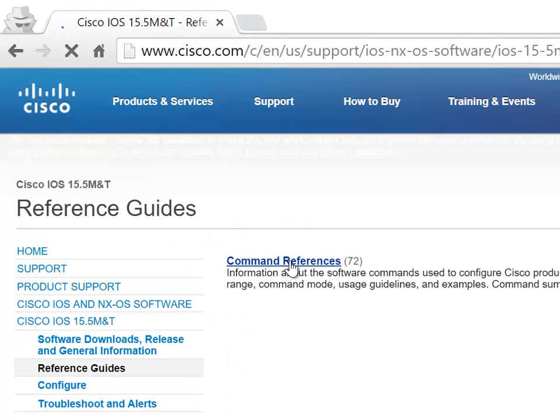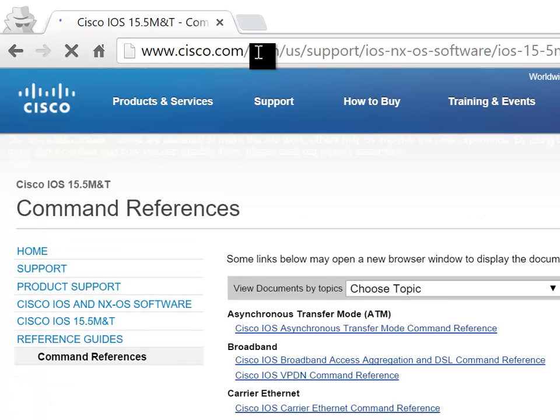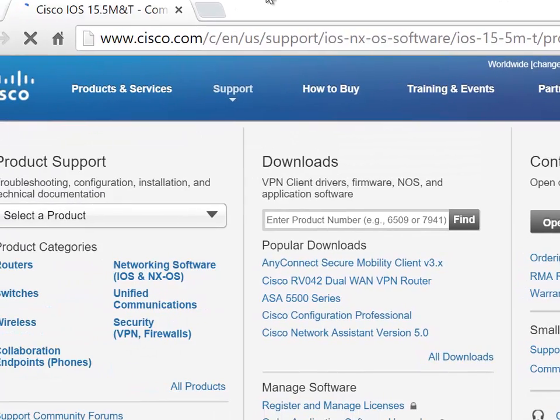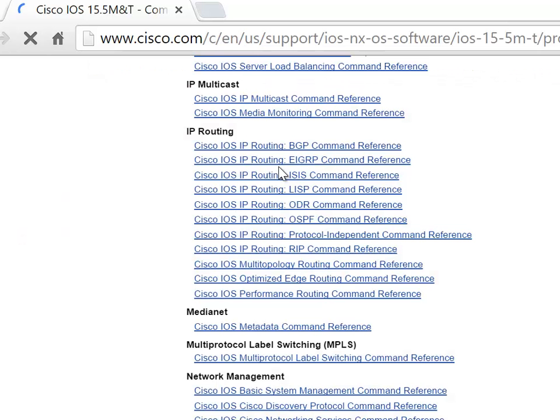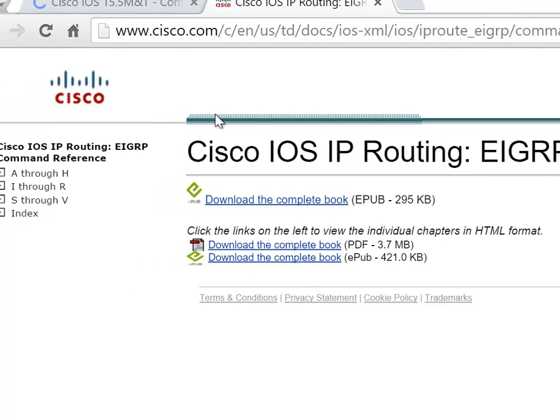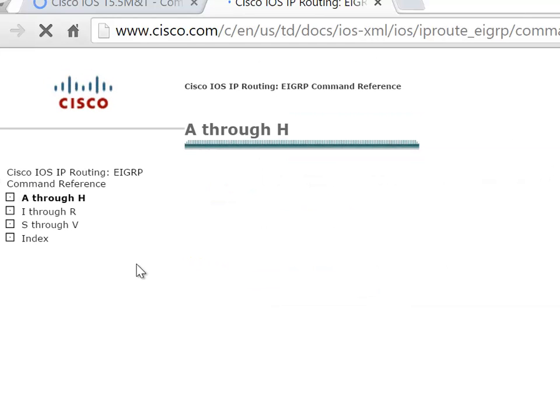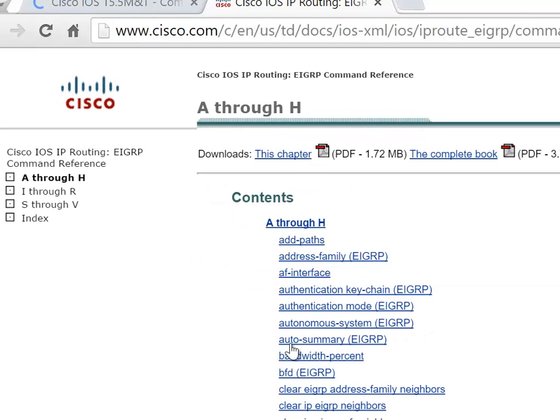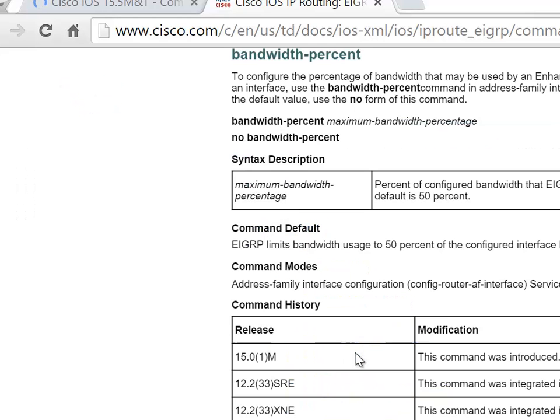Okay, command reference, and say that we are looking for, I don't know, let's see, EIGRP commands. Cisco IOS IP routing, EIGRP commands. You can download the whole book, or you can see the commands alphabetically. So say we choose A through H. Let's say bandwidth percentage. Okay, we're interested in that command.